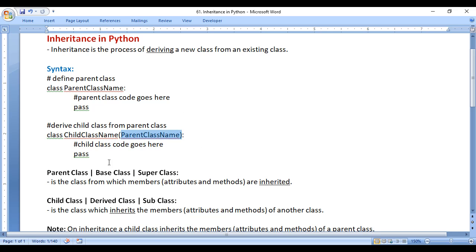Understanding? What is a parent class? A parent class is a class from which members are inherited. Members means attributes and methods. A child class is a class which inherits the members of another class.